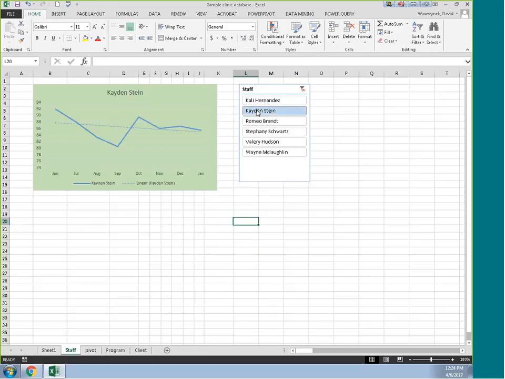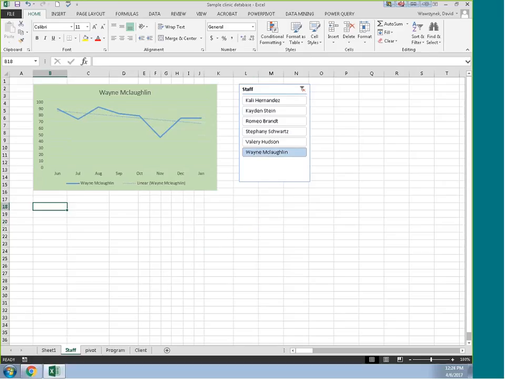Kaylee's pretty flat. Caden has a downward trajectory. So does Romeo. Stephanie, on the other hand, is doing pretty well, but you have to be careful. Stephanie's doing pretty well because she started very low. But if you took August forward, you'll see that she also has a downward trajectory. So this isn't looking good. Everybody's sort of moving down as they're going along.